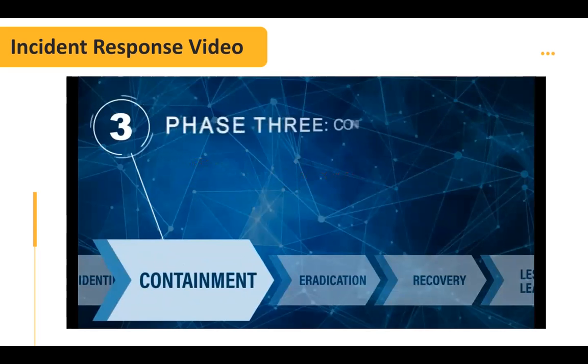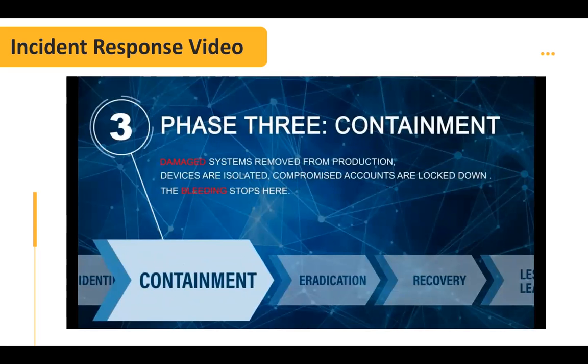Containment. Containment often happens concurrently with identification or immediately following. Damaged systems are removed from production, devices are isolated, compromised accounts are locked down. The bleeding stops here.